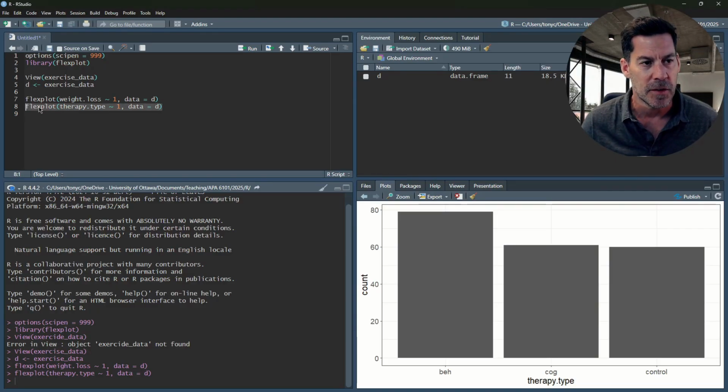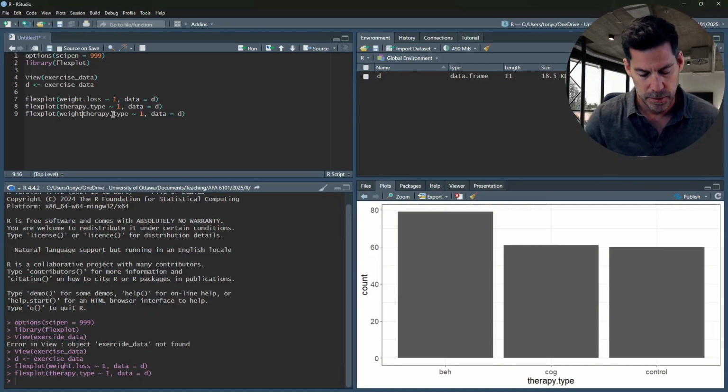The last thing I'm going to do is I'm going to plot weight loss as a function of therapy type. And I'll just get rid of this as a function of 1.